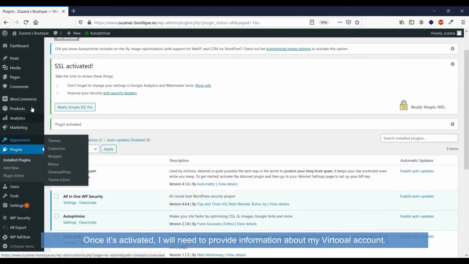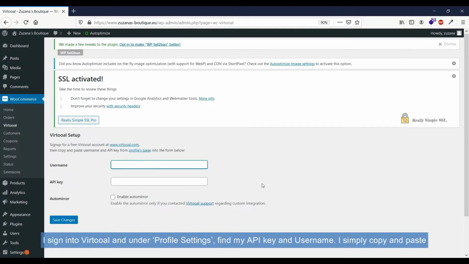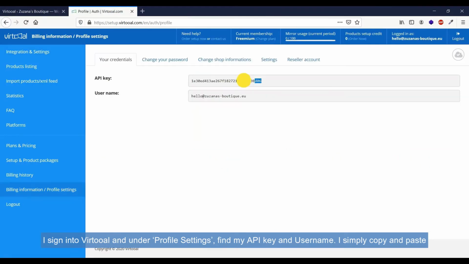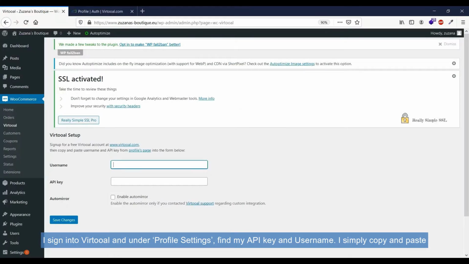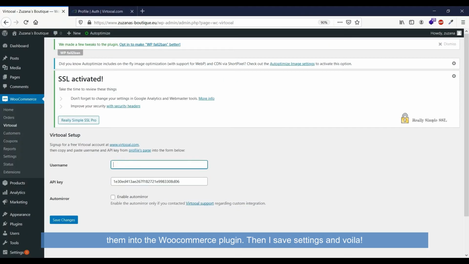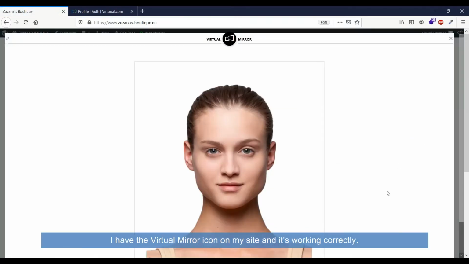Once it's activated, I will need to provide information about my Virtooal account. I sign into Virtooal and under Profile Settings, find my API key and username. I simply copy and paste them into the WooCommerce plugin. Then I save settings and voila! I have the Virtooal mirror icon on my site and it is working correctly.